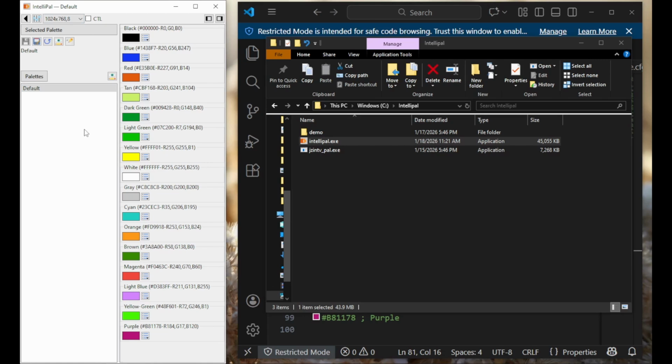When you first start out, you're not going to have any palettes in here except one called default. Default is kind of the base, what the emulator uses, and it's a starting point if you don't have any palettes already. And we can see here, we have default selected. We can see the 16 colors are presented here in the application.